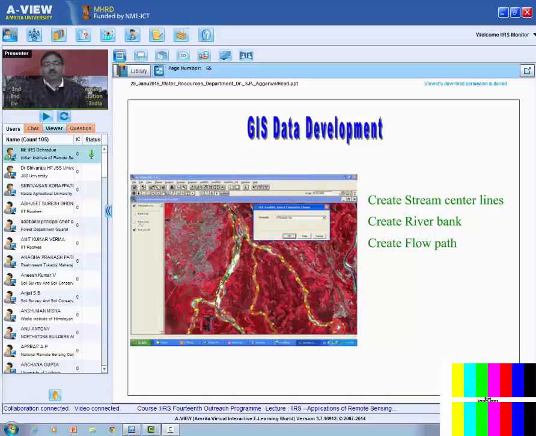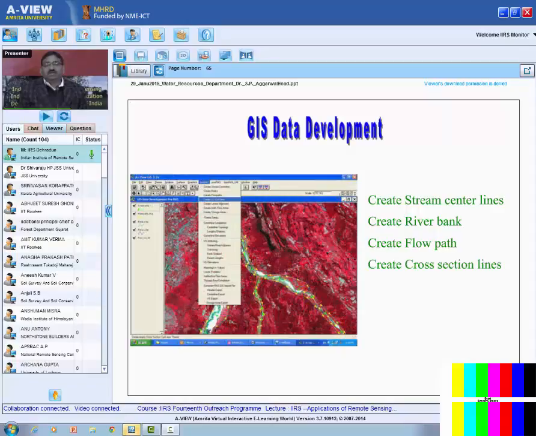Now create the flow path. So now you define the flow path. The entire river cross section is the flow path. Third one is create the cross section lines. So now you put the cut lines, these are the cross sections.